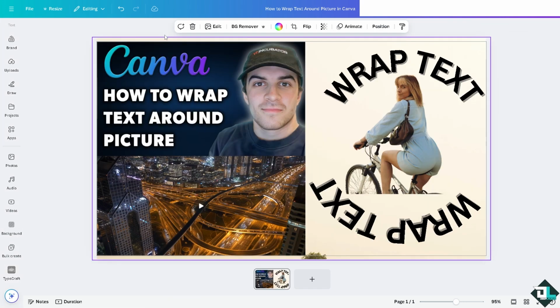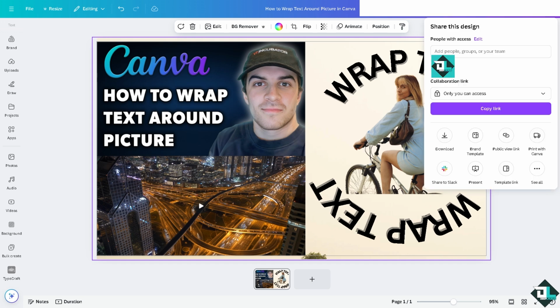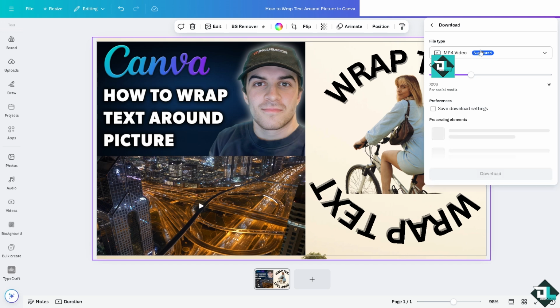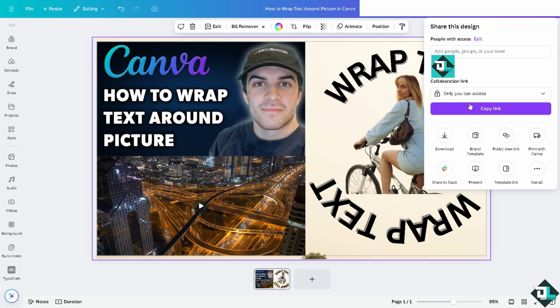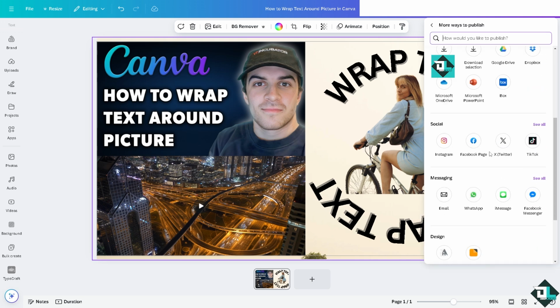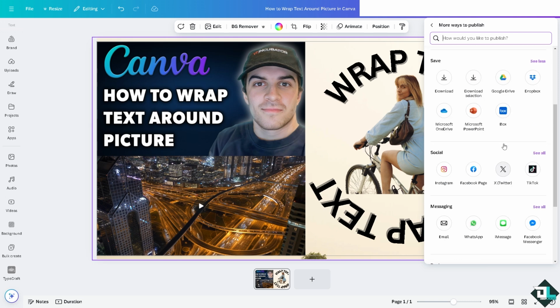Gonna be the background. Now, once you're happy with that, all you're gonna do is click on the share button, wherein you have the option to download it as maybe a GIF or an MP4 video, maybe SVG. If you want to share this to your team member, your collaborator, you might want to choose the copy link, right? Or if you want to share this on social media channels, you can do so by clicking on the Instagram, Facebook, Twitter, or TikTok. You can also save it to your Google Drive account if you have that, Dropbox, Microsoft OneDrive, and Microsoft PowerPoint.